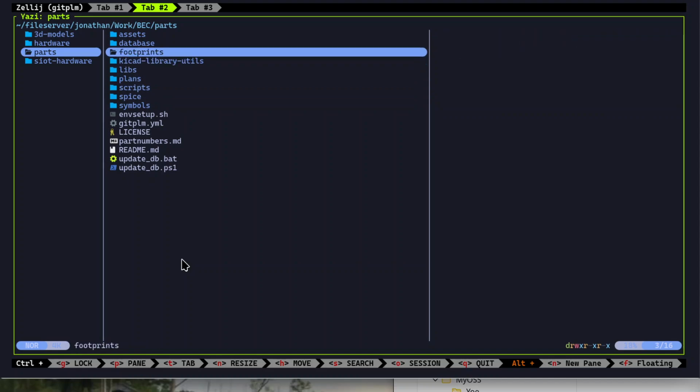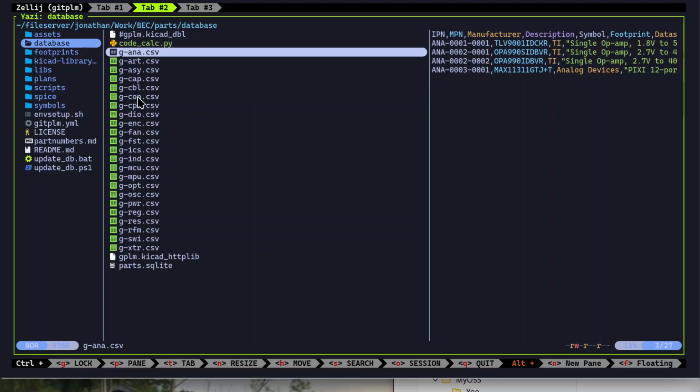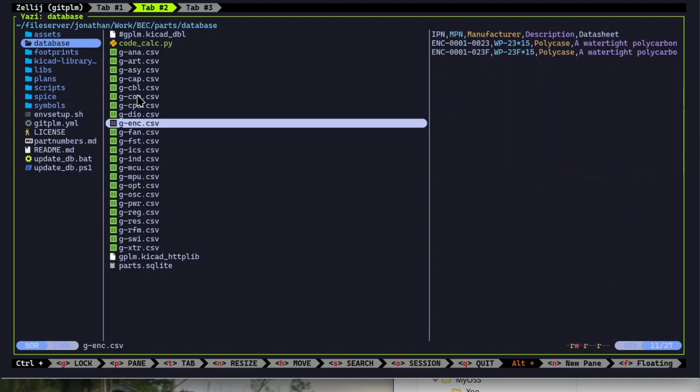Another thing, if you look in database, these are the CSV files that actually have the data. Again, these are just text files. You can easily edit them and so on.